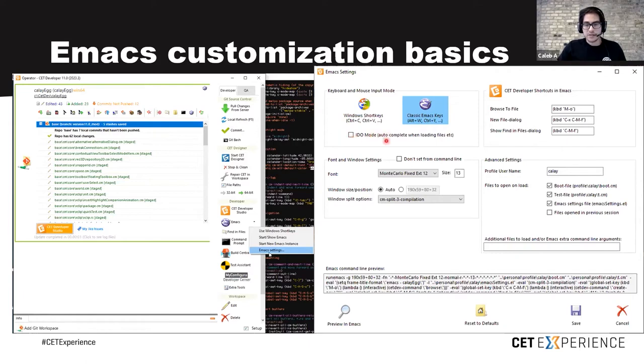Ido mode is fuzzy logic autocomplete searching. A toggle for this mode exists here, which newer developers may not have even noticed, but this is an option for you. If you don't like that fuzzy logic searching, you can turn it off through Operator. And you can even set up Emacs key bindings for Operator related tasks. Shown here are the defaults. So let's talk about what those are.